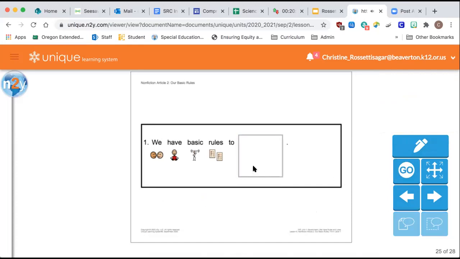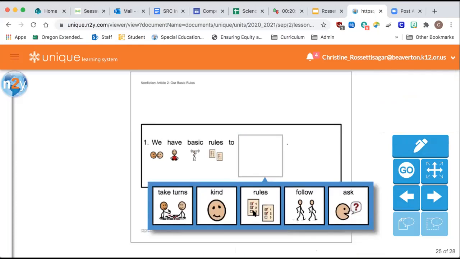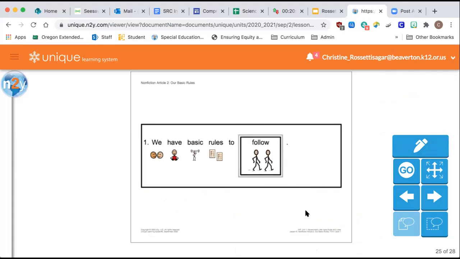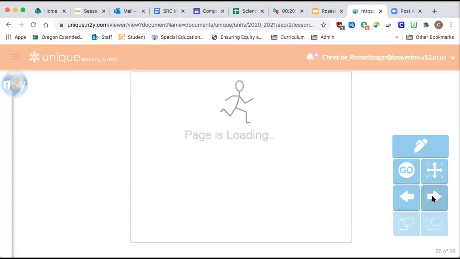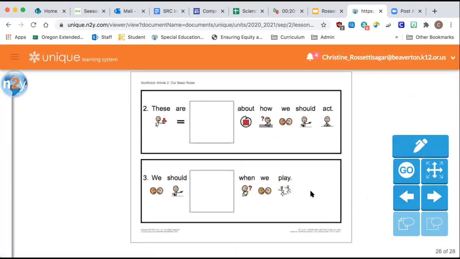That's wrong. Oh, let's try again. We're going to click up here. Now, if I just click on the picture, one click with my mouse, it drops the picture right in there. Okay, so that's kind of nice. So we go to the next one.